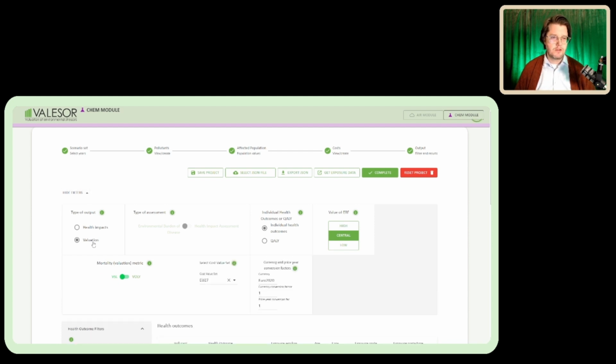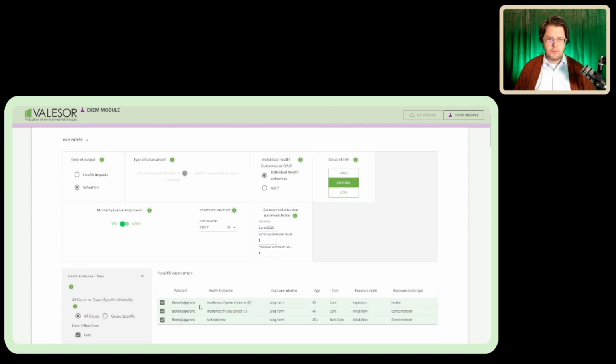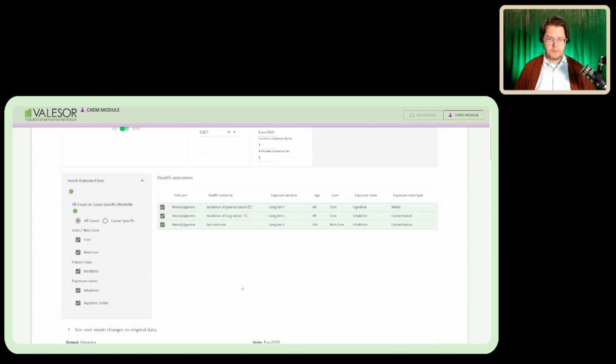Now, what we're looking at here is individual health outcomes, but the VALESOR tool is for economic valuation, so change to valuation and confirm that your cost set is the same as your population, so the EU27 here. You can choose between individual health outcomes or the quality adjusted life years, etc. So now we have these selected, then we can move down.